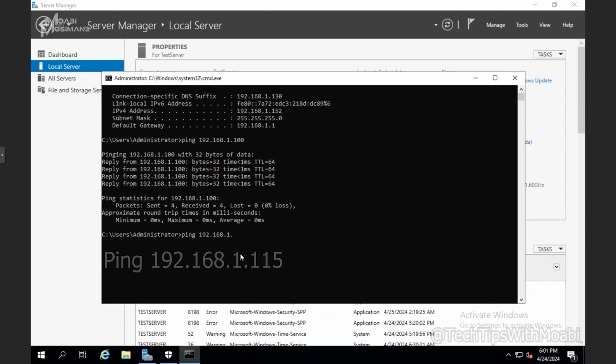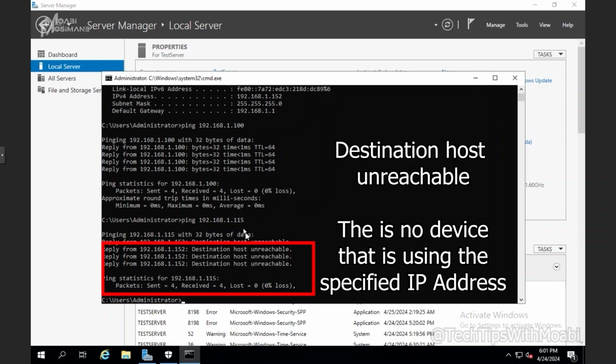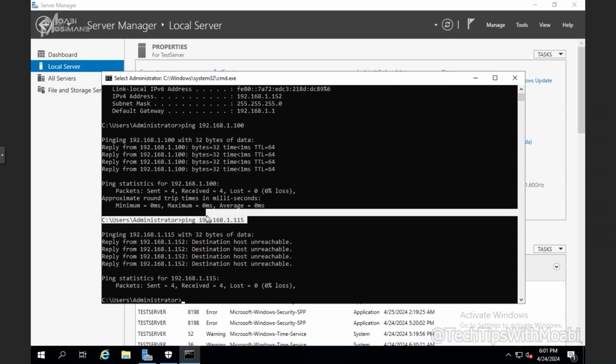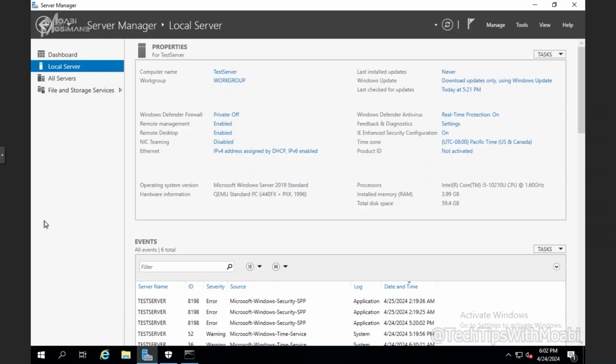So seeing that the 100 is already taken, I'm going to try 115. Press enter. And then now I'm getting a message that says destination host unreachable. That means currently there is no device that occupies this IP address. So that is going to be the IP address of this server.